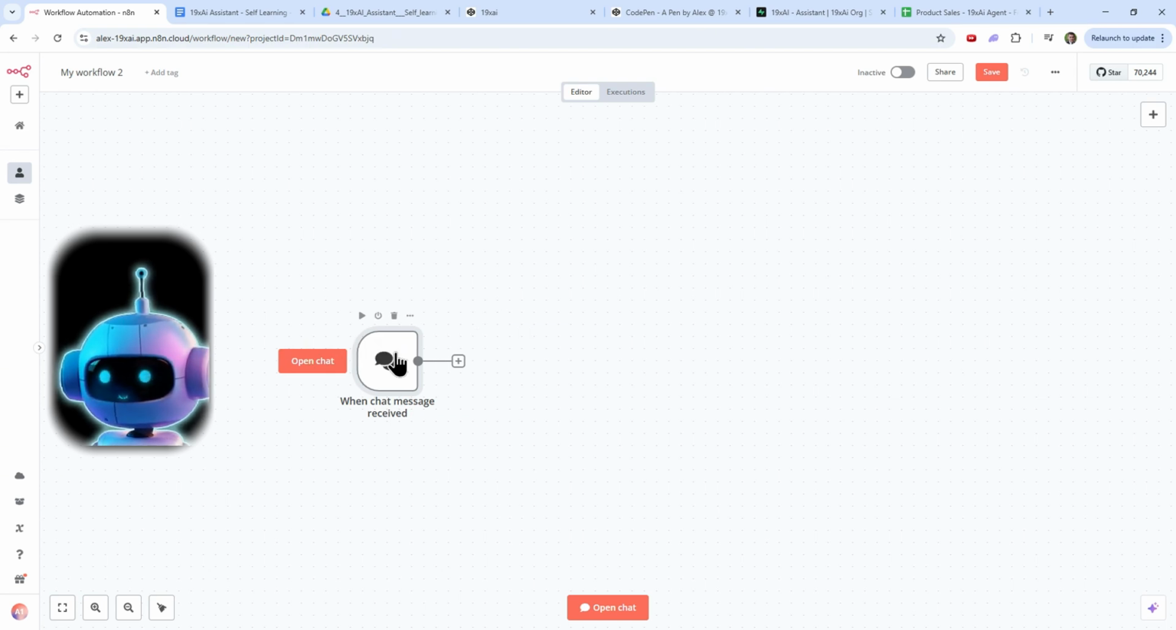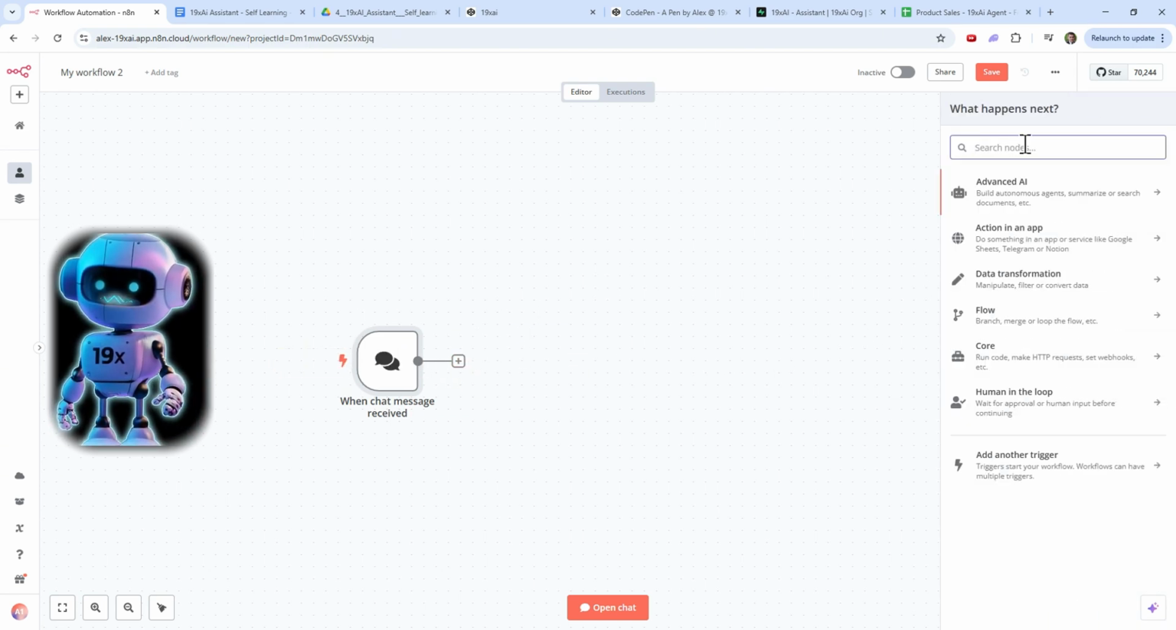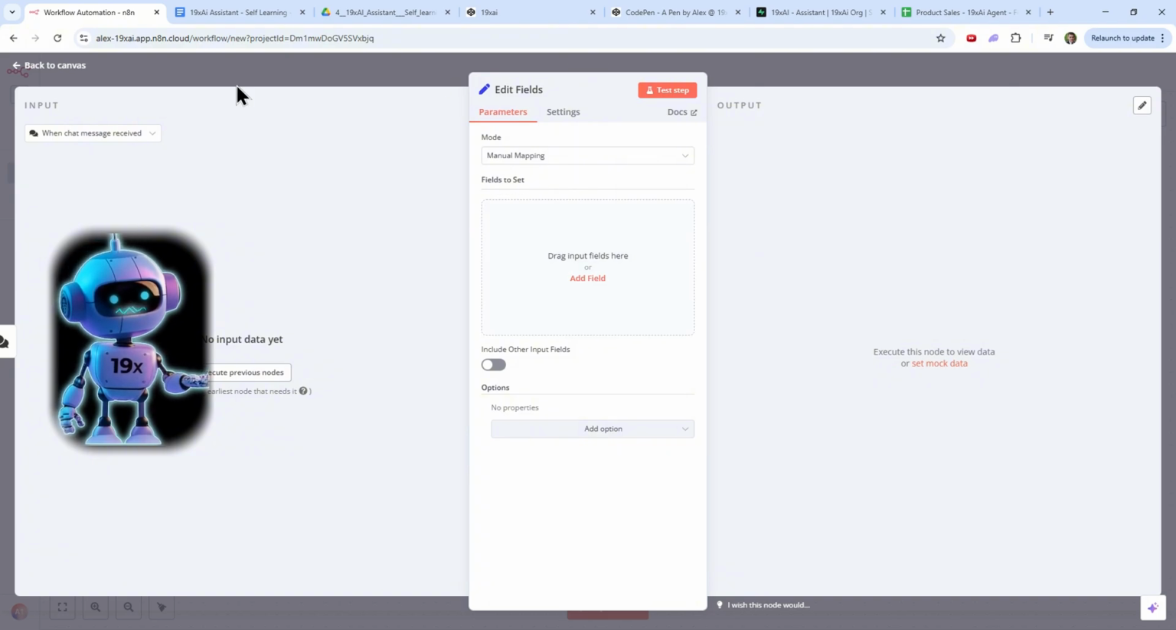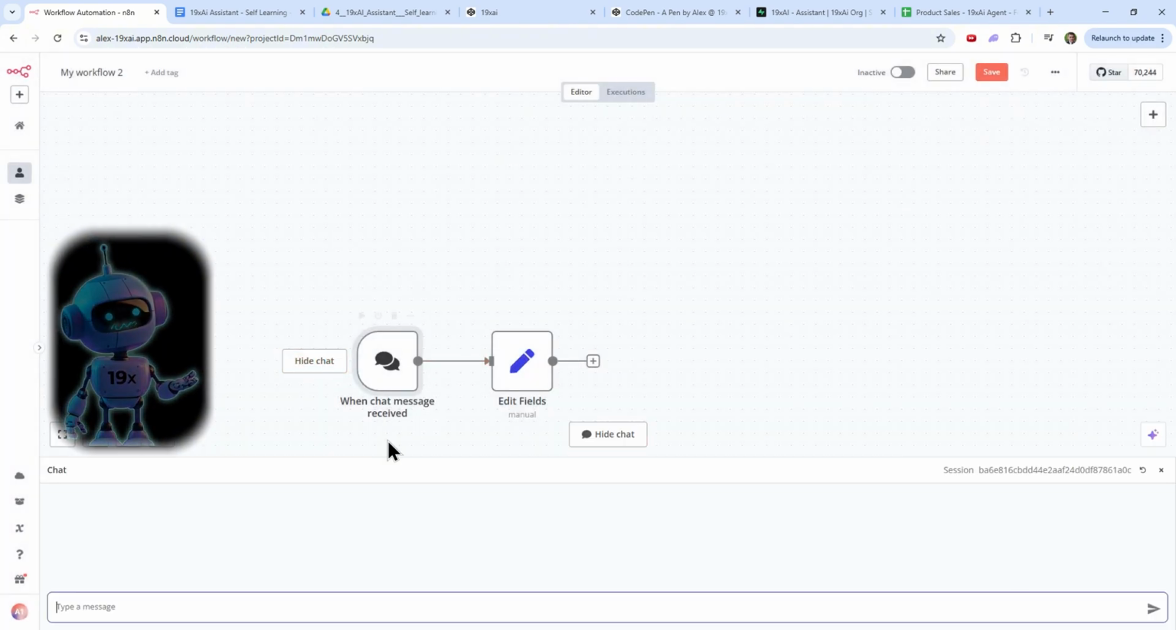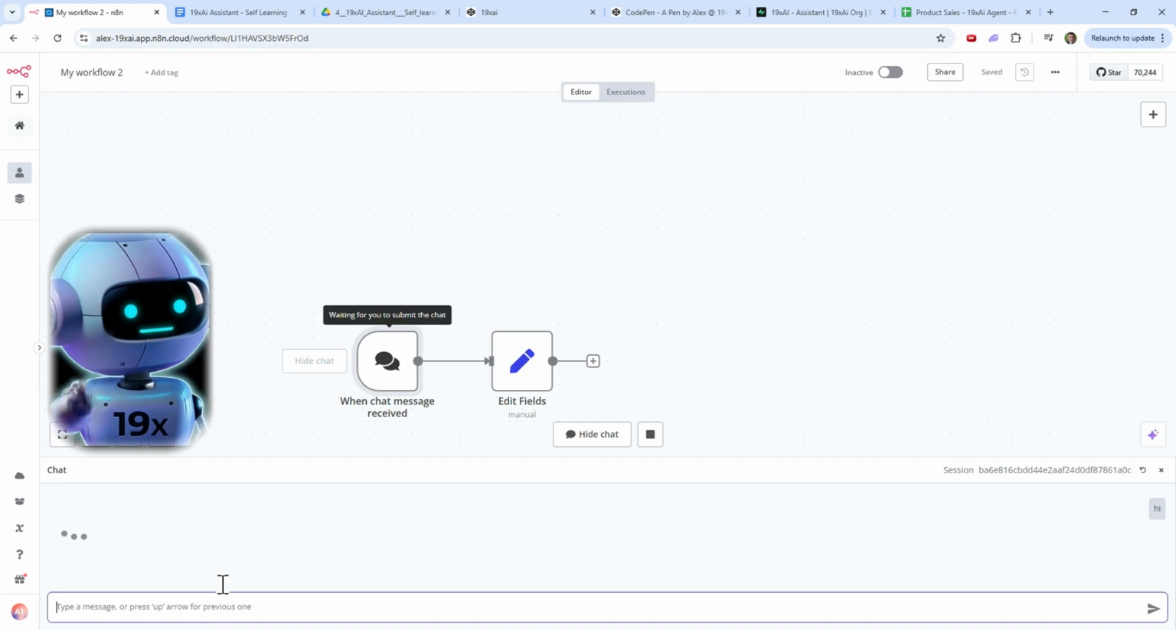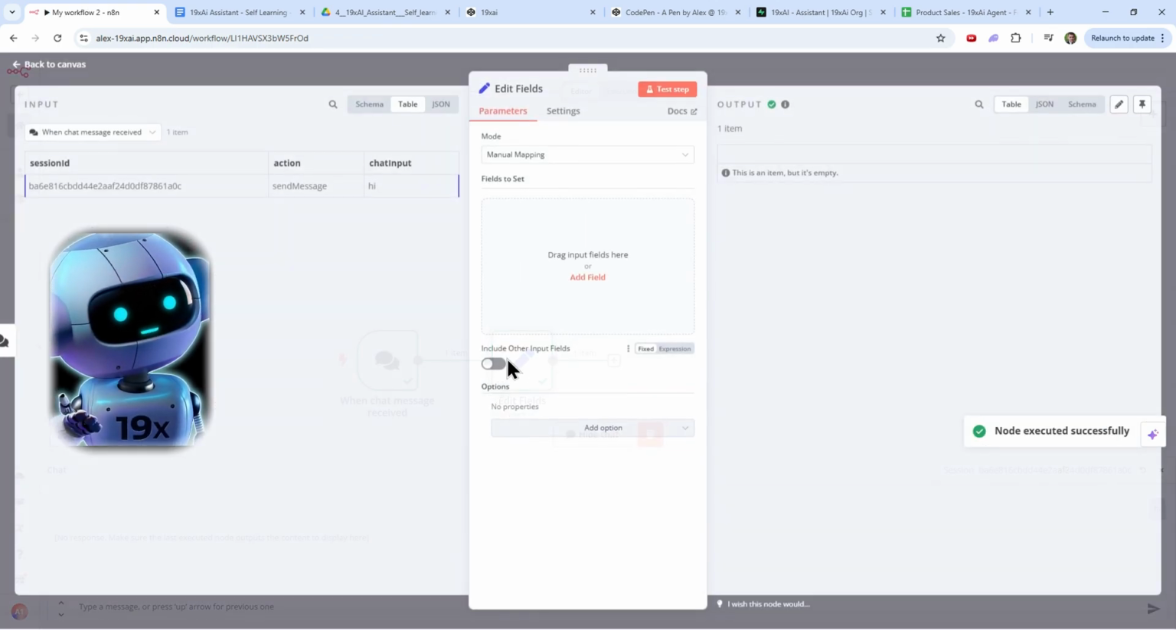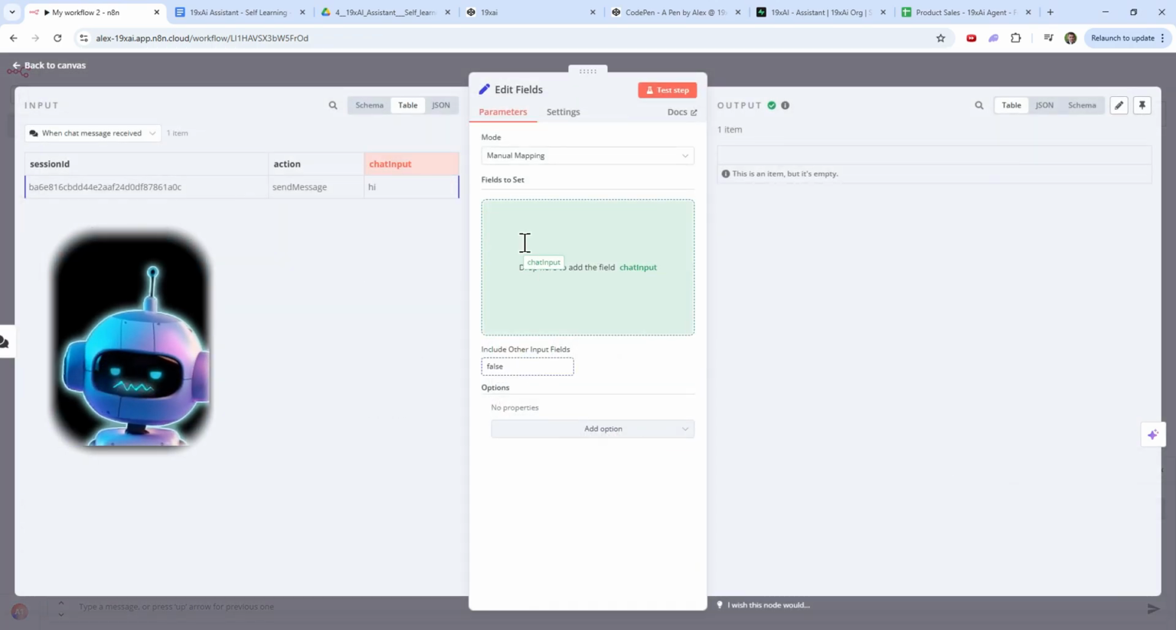Next, we need to use an Edit Fields node. Before we can set this up, we need to trigger our chat first. So we just click on Open Chat, type in anything, and then we get the data. Here we want to map the field Chat Input and name it just Text.